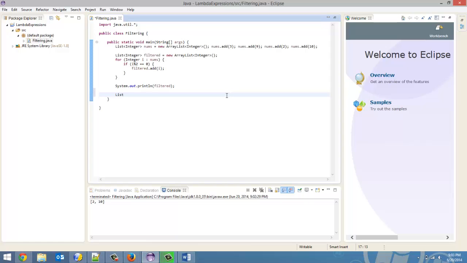What we're going to do is we're creating a new list here, and we are putting type integer in there, and we're going to call this filtered too.